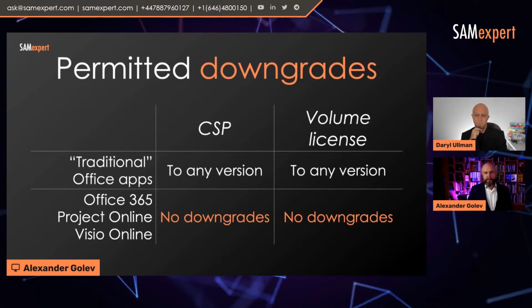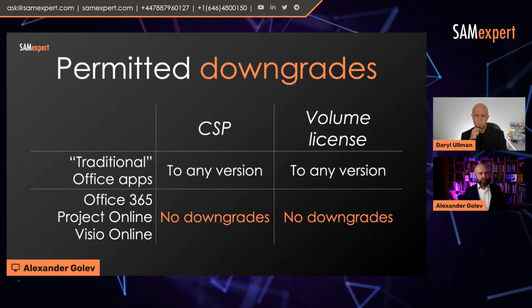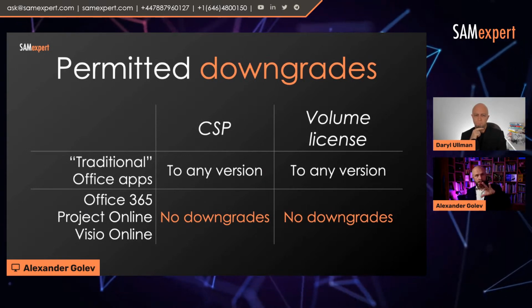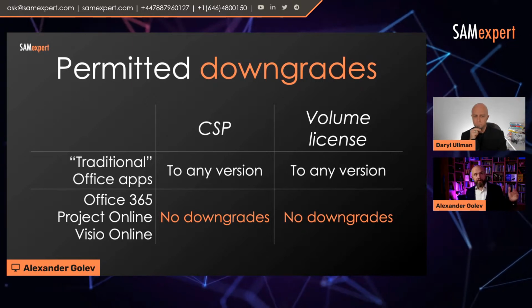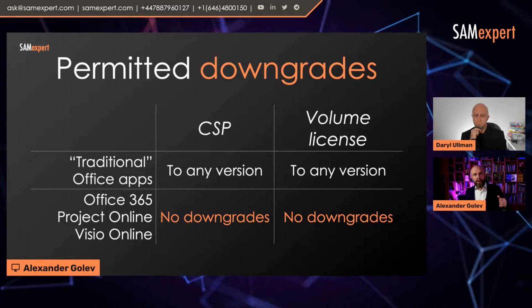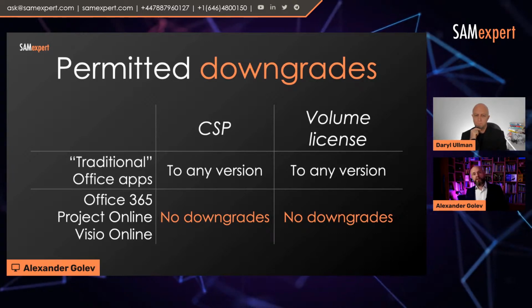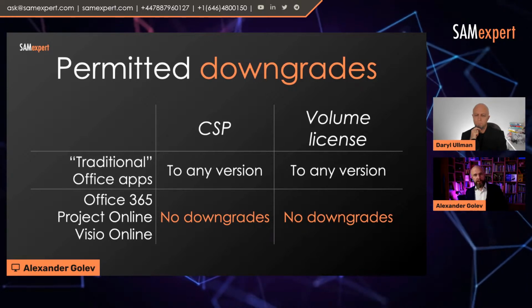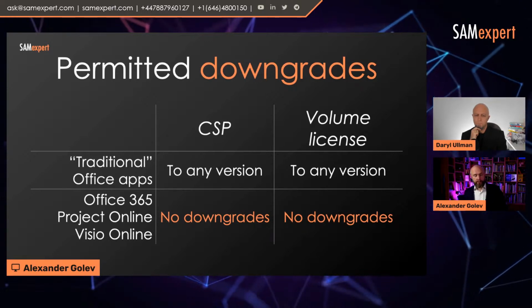Permitted downgrades, then again, completely unlike Windows 10. So in traditional, regardless of the channel as well, traditional Office applications can be downgraded to any version. Online applications allow no downgrades. So it's not per channel, it's per licensing model.